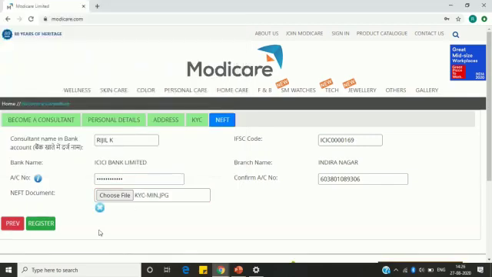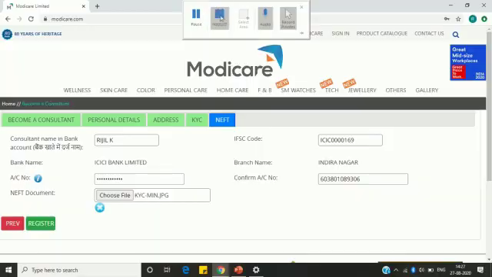So I have uploaded. And once you click register, you will get an 8-digit MCA number. And this number is your MCA number through which you can start buying the products and through which you can also start sponsoring. So this is how you have to enter the KYC details of your new sponsor.